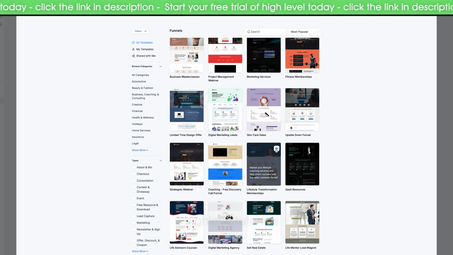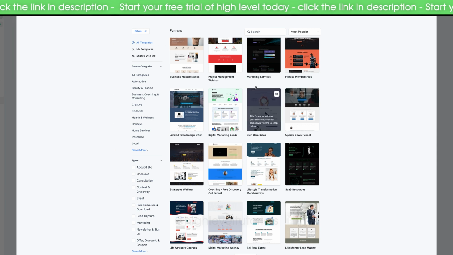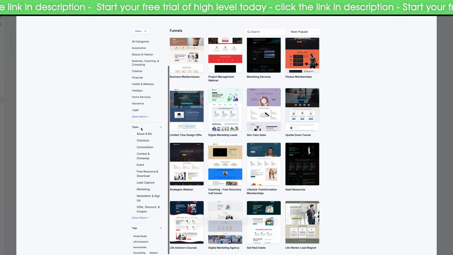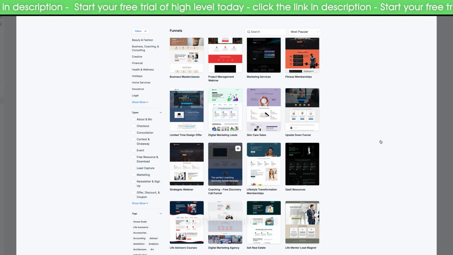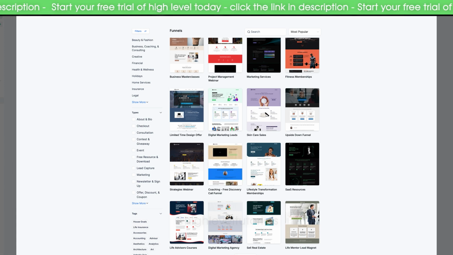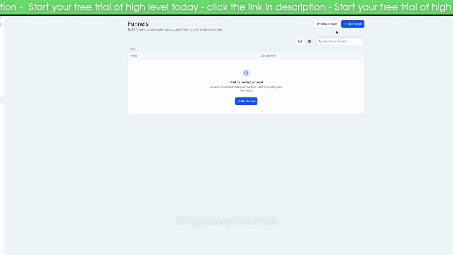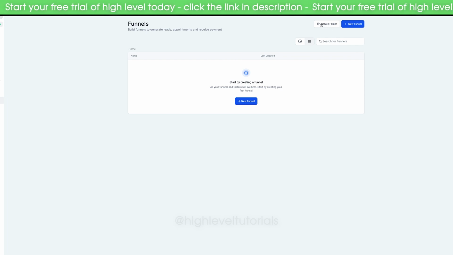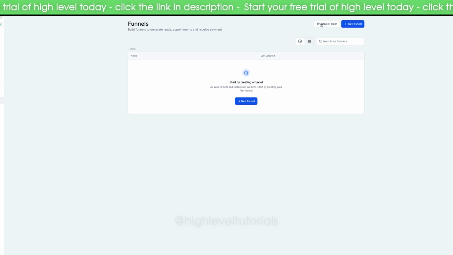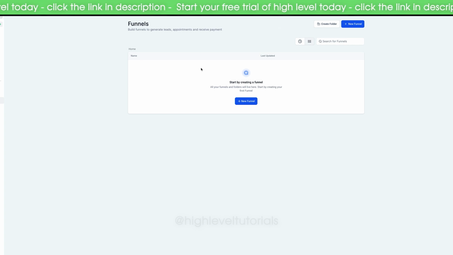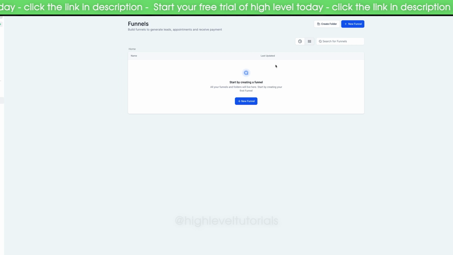Go ahead and you can preview them by clicking on these preview buttons, and you can also filter the templates down by categories, types and tags. So closing out of this, if we click on the X in the top corner, we'll also have the option to create a folder. These are organizational features within the funnel section, allowing you to organize your funnels based on campaigns, quarters, or months of the year, or whatever works for your business, and keep everything organized.